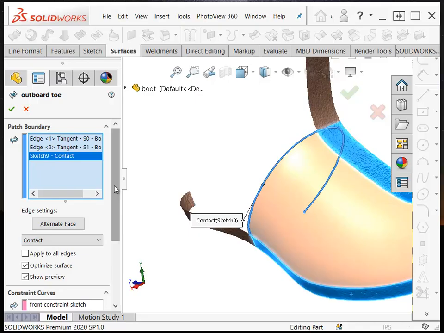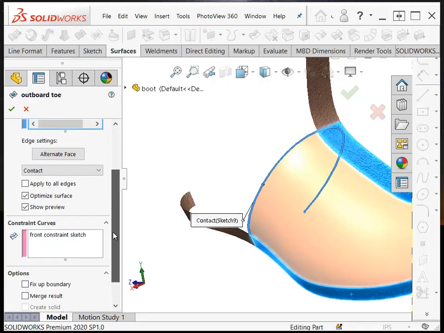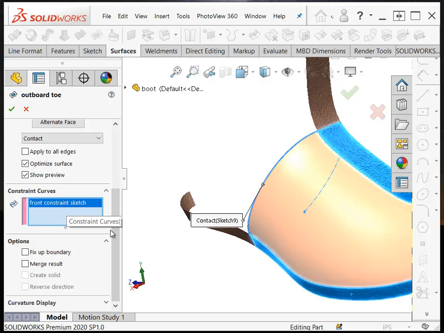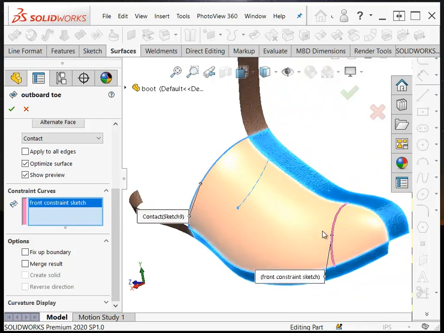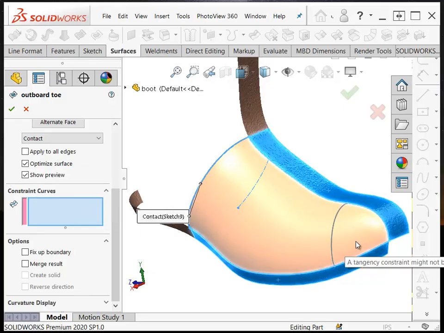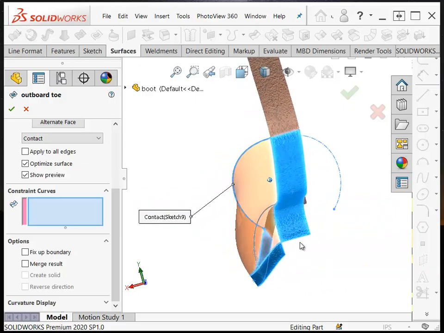And you remember there was another sketch that I used in this feature, the front constraint sketch. What this does is, without this, the feature created a little bit of an odd shape in the front. So we can take this out, and now it's not giving us the odd shape right now.